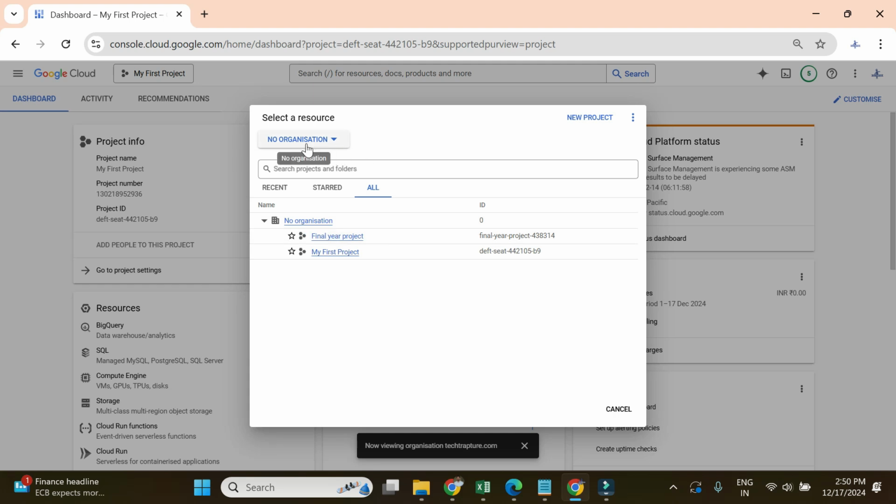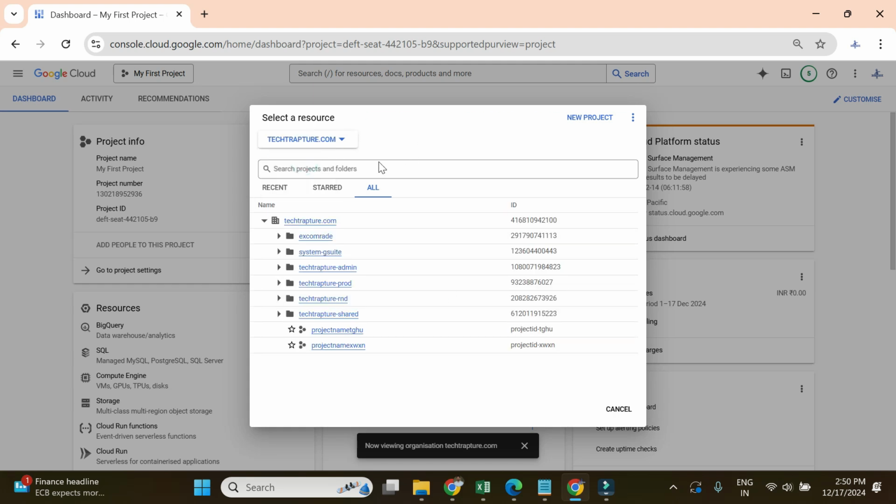But if I show you my organization account, here you can see TechTrapture.com, and if I open TechTrapture.com, you can see this is a different structure. Within TechTrapture.com I have multiple folders. Within my folders I have subfolders, and within subfolders I have multiple projects. So this is how the resource hierarchy will look in Google Cloud.